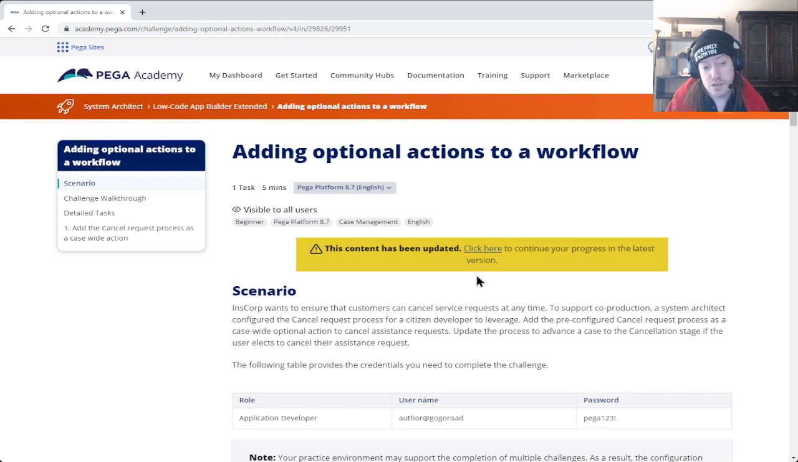But okay, so, onto the challenge: adding optional actions to workflow. In this scenario, Insurance Corp wants to ensure that customers can cancel service requests at any time. To support co-production, the system architect configured the cancel request process for a citizen developer to leverage. Add the pre-configured cancel request process as a case-wide optional action to cancel assistance requests. Update the process to advance a case to the cancellation stage if the user elects to cancel their assistance request.